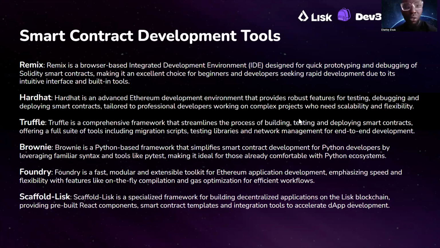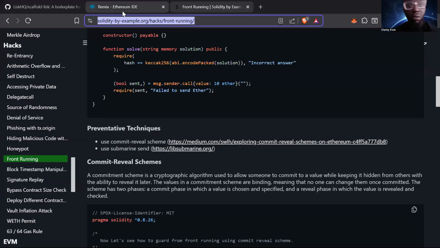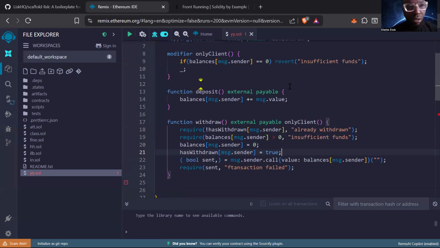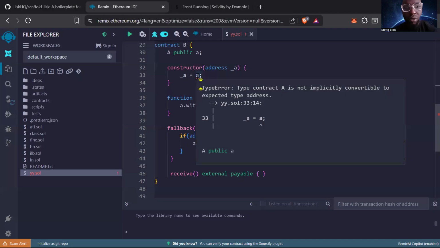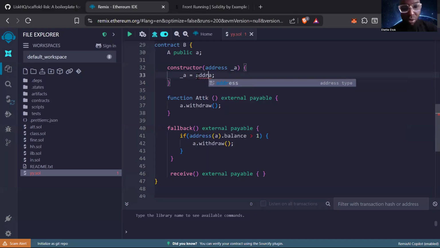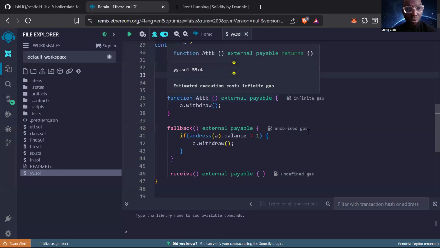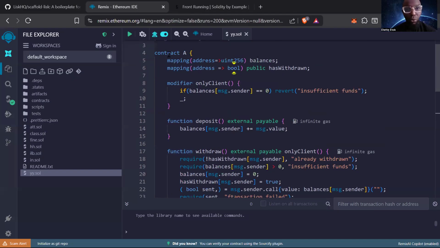I think we have not really tried that, so let me take a look. This is Remix. I'm going to make this a bit larger. So to deploy on Remix, let's say we have this simple smart contract. Let's try to deploy this on Remix.